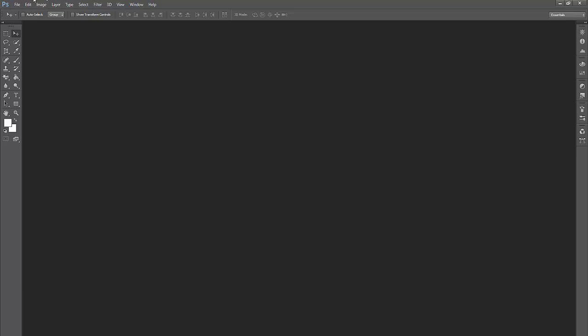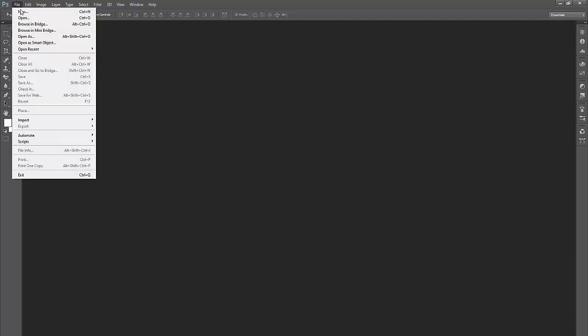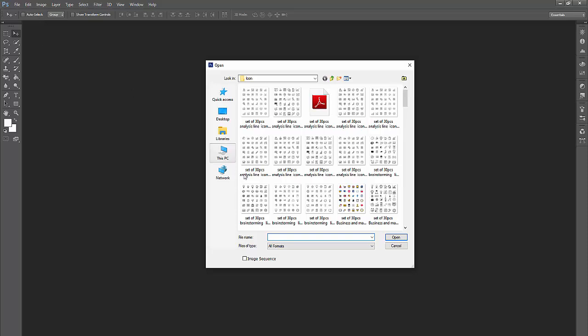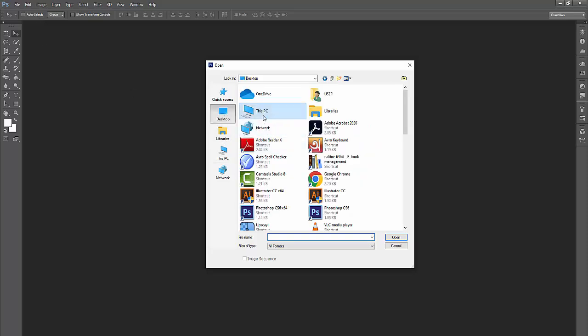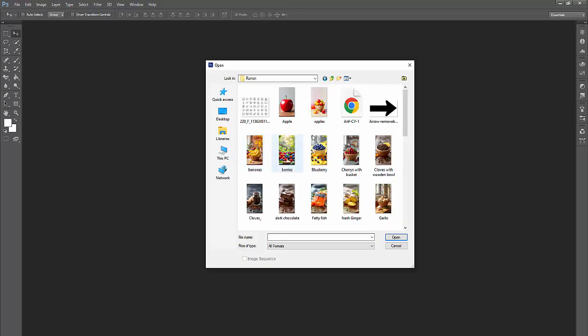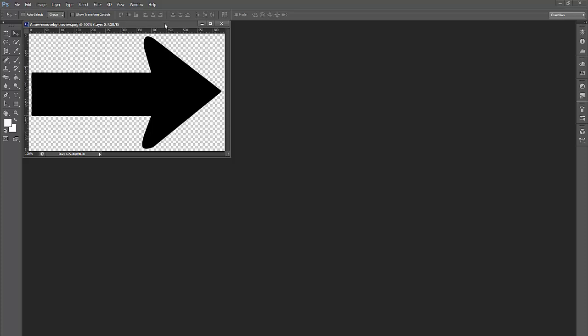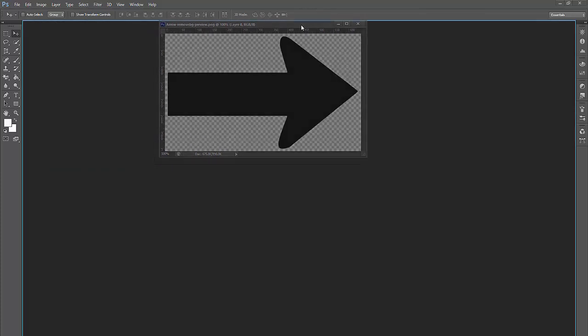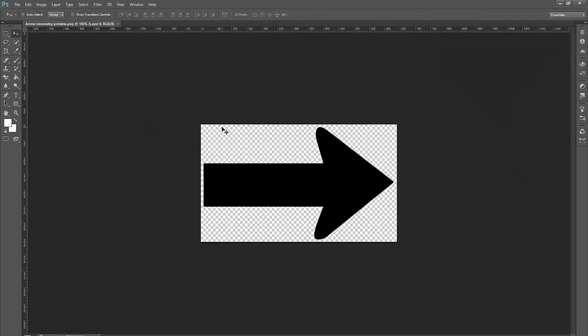Firstly, go to the File menu option, then click. Now select the Open option. Now you can see, then find your icon. Now select the icon. Now click the Open option to open the icon. Now you can see, then open the layer.